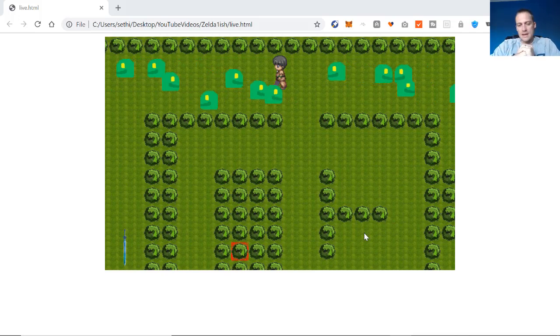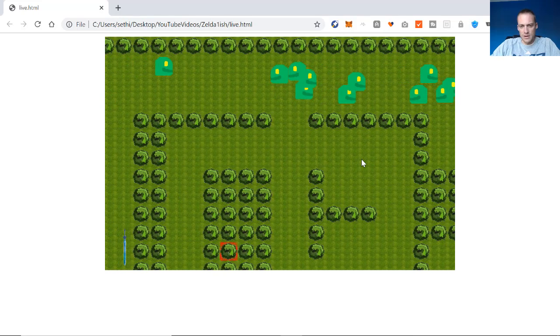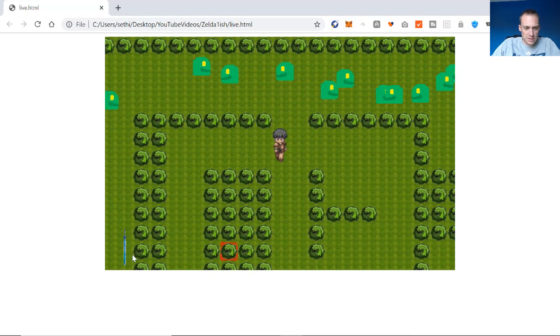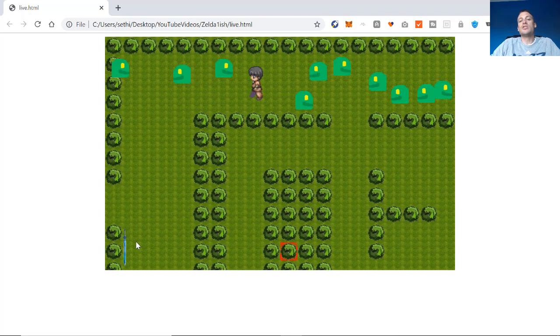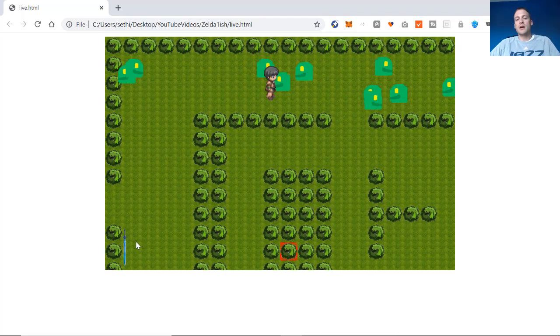Alright, welcome guys. Okay, so the last video ended with all these green guys walking around. Now we have a sword, you can see it in the bottom left, that's our inventory. So how do we get us to use the sword?